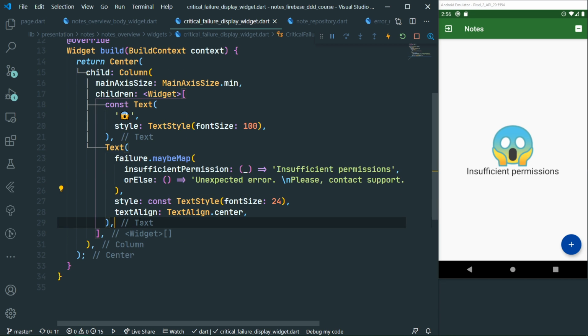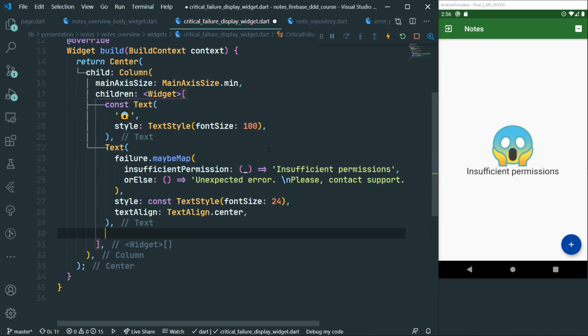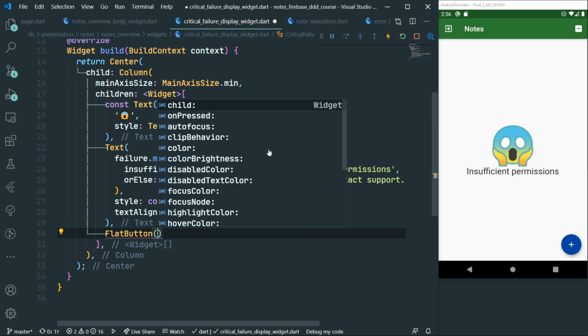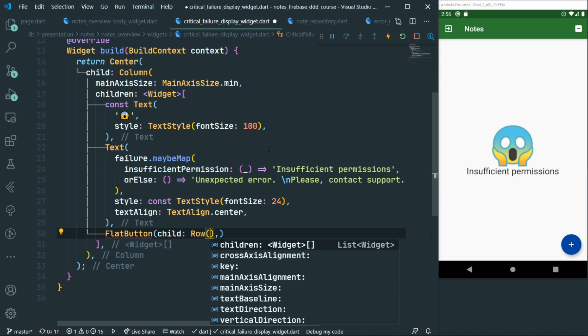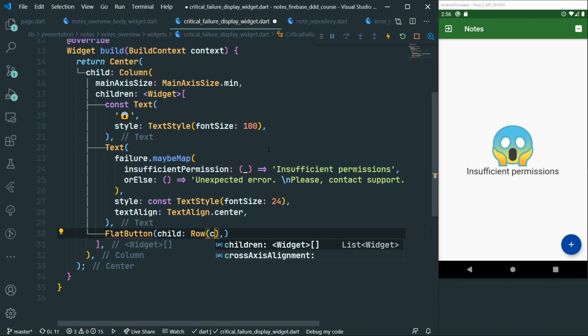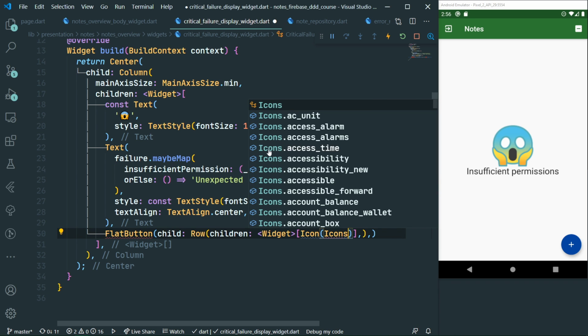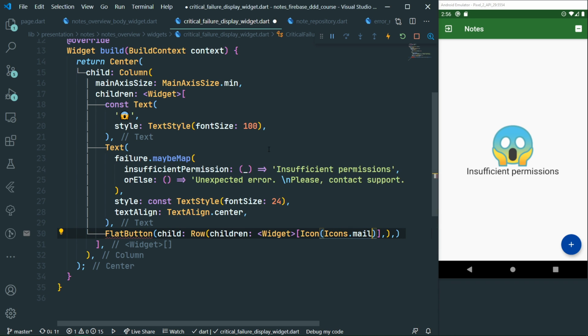And then this is completely over the top. You don't need to do this. You can actually skip this because we are not going to be sending any actual support emails in this tutorial series. But just so that it looks nice, we can add a flat button, and this will have a child containing a row, which will display children. And the first one will be an icon, icons mail.